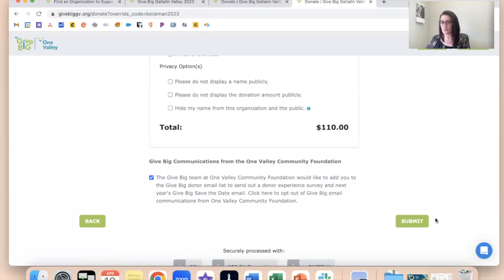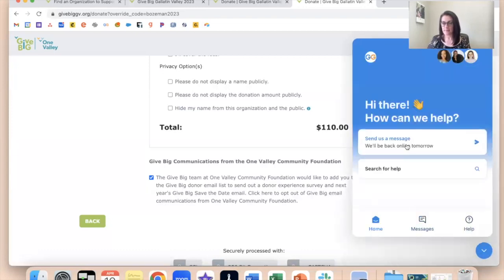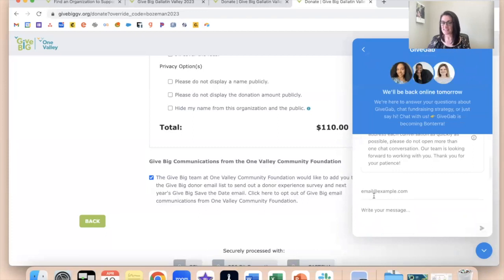If at any point in this process you have any questions, the GiveGab customer success team is available to help. GiveGab is the website company that we partner with and hire to run the GiveBig website. If you want to talk to their team, all you need to do is click this blue chat bubble in the bottom right-hand corner. It is accessible on every page on the GiveBig site. You click it, then click send us a message and type your email address and your message, and they will get back to you as soon as they can.